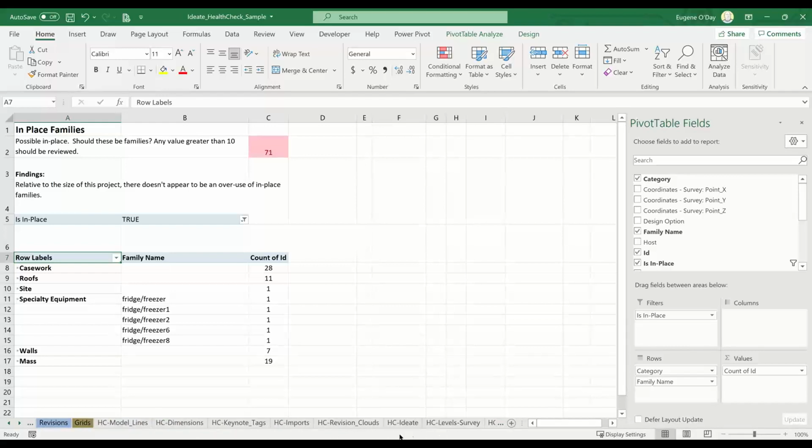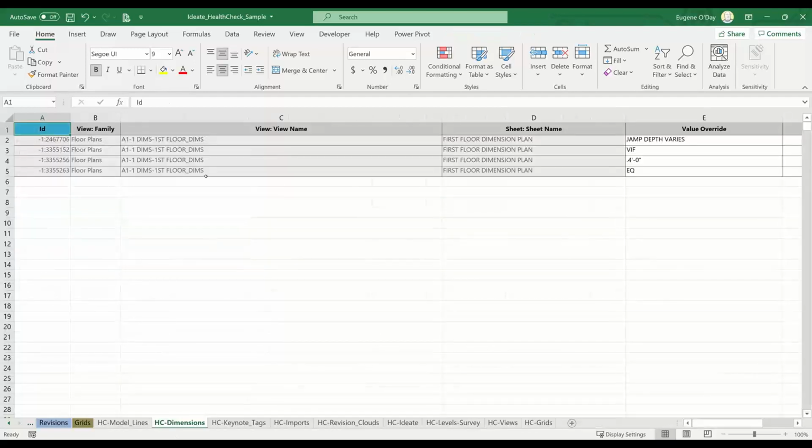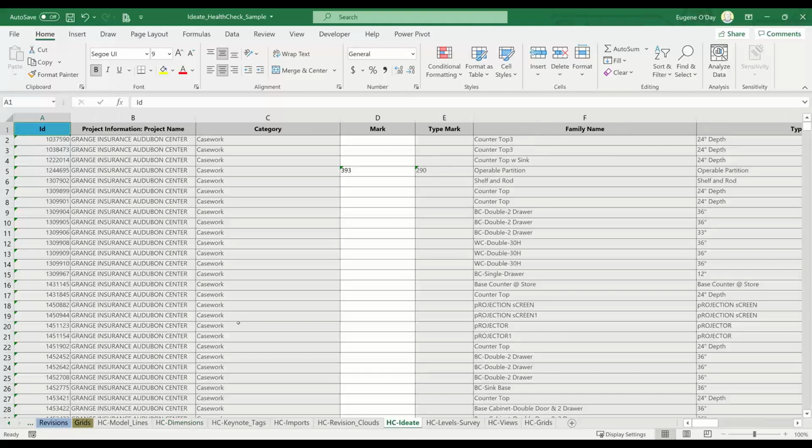So it allows me to look at, let's see here, dimensions, and there's some dimension override information. So this is an export that I had that I can start digging into and looking at. Here's that Ideate one with that whole ton of information that we can start looking at.